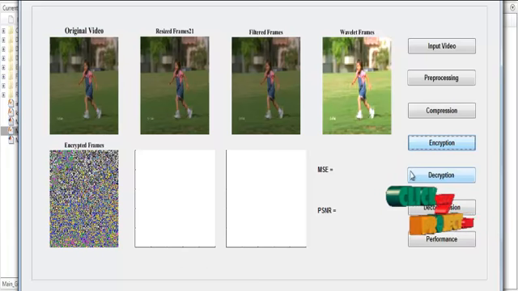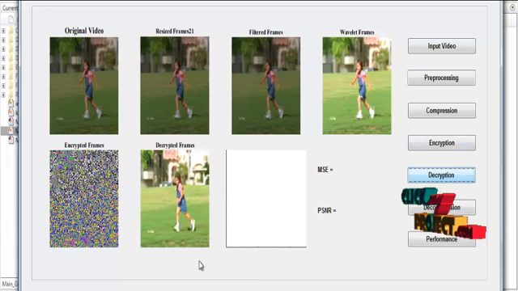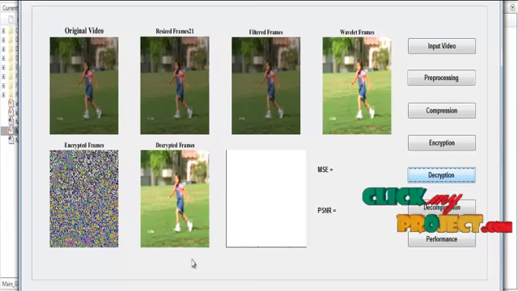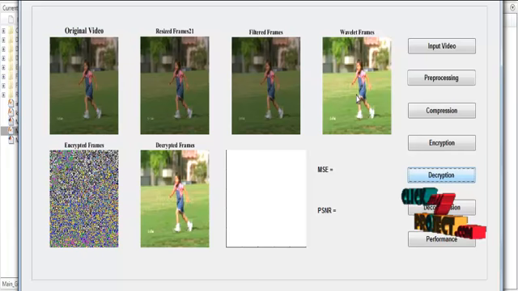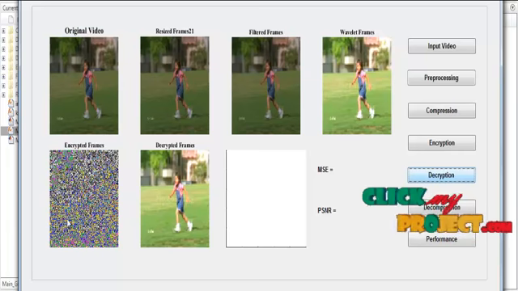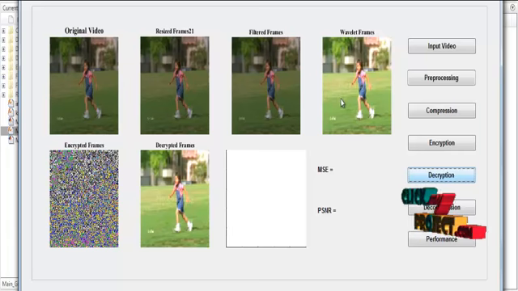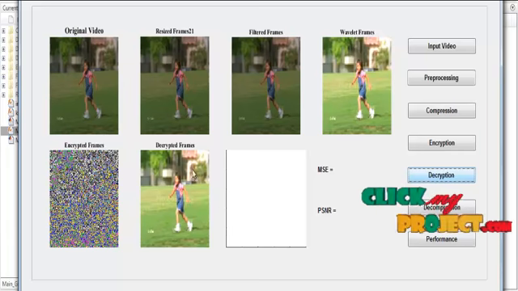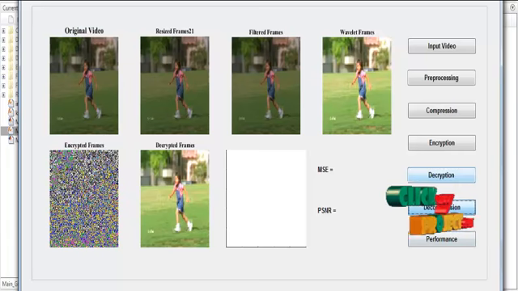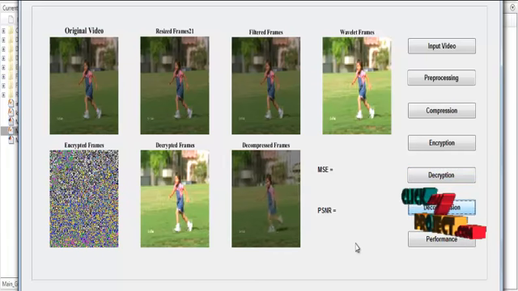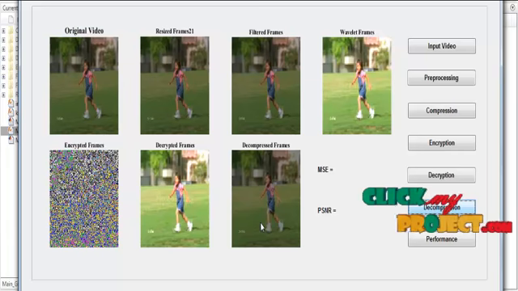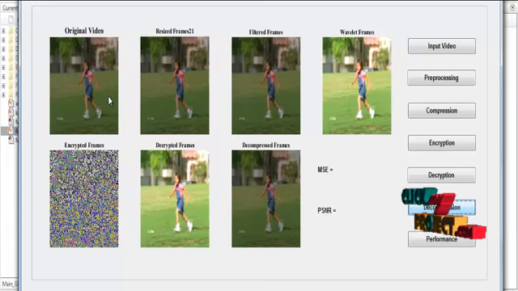After the encryption is completed, we move on to the decompression part. In the decompression part, the decrypted image looks like a wavelet image, because the encrypted image is decrypted again to get the wavelet image. After getting this image, we have to decompress it to the original size. This is the decompressed result, and the decompressed result and the original video are very similar.